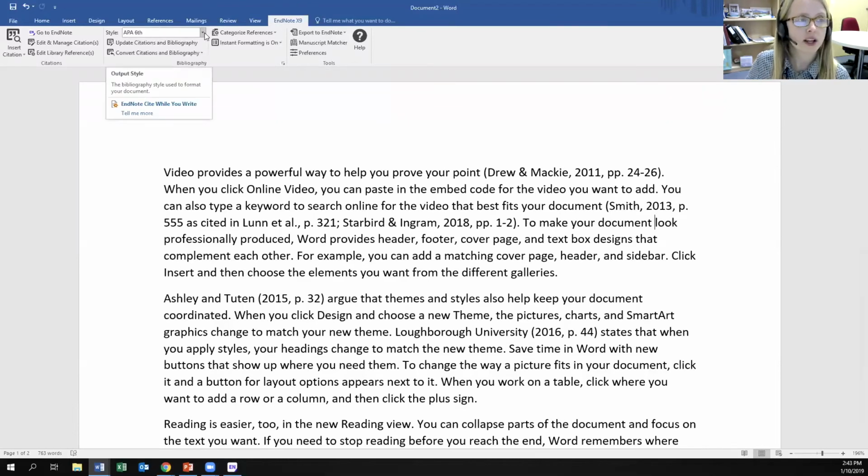So at any point, I can switch to another in-text style if I choose. So I can go down here and switch to Harvard or to any of the other in-text styles. I cannot switch to Chicago or Vancouver. These are footnoted styles. So just be mindful, you can switch between in-text styles, and if you're using a footnoted style, you can switch between footnoted styles, but you can't switch between an in-text and a footnote.